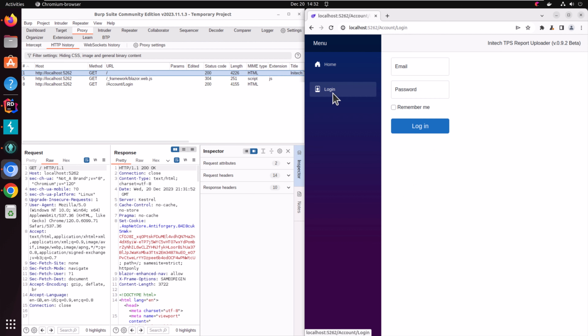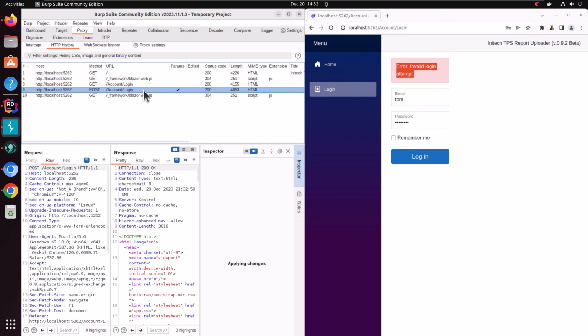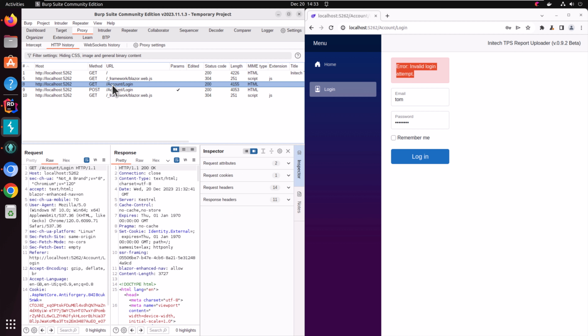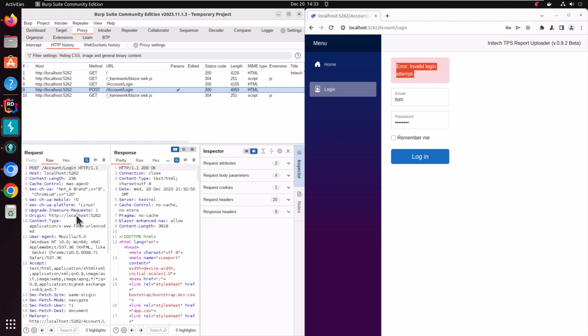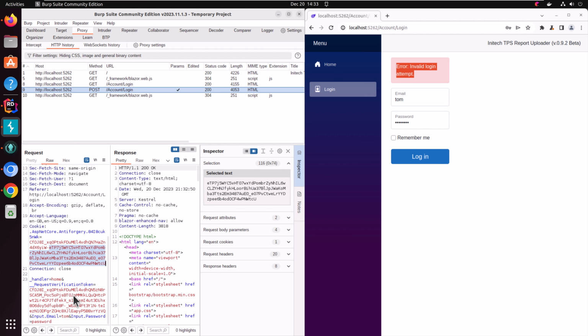So let's go to the login page, and let's just put an email in here of, say, Tom. Let's see, I just put the password as password. Login. Okay, error, invalid login. So that didn't work. We can see here that there was the GET for the login account page, and here's the POST. So here's all the post data. We got our anti-forgery cookie and token that we sent, and then the response back.